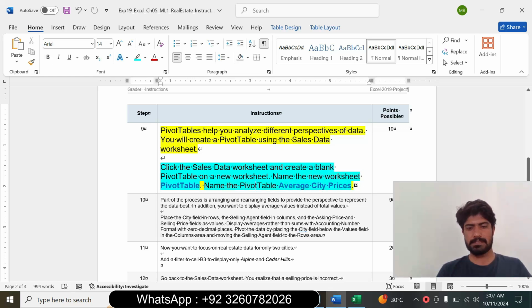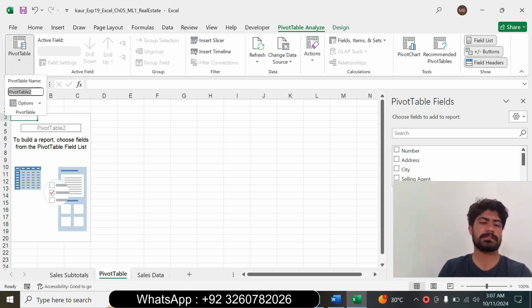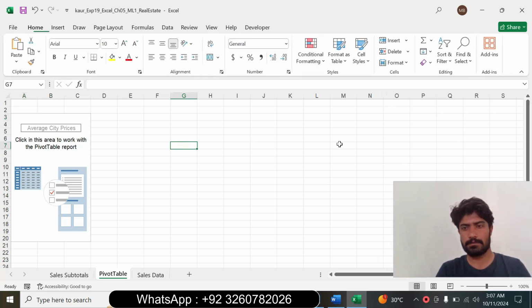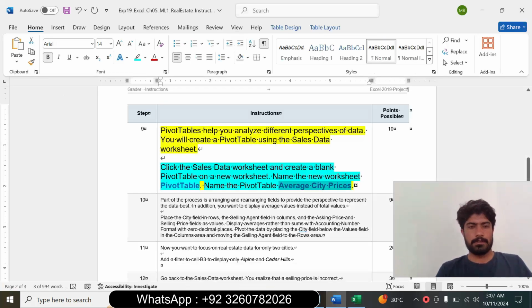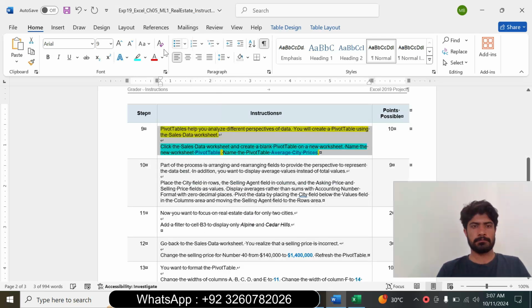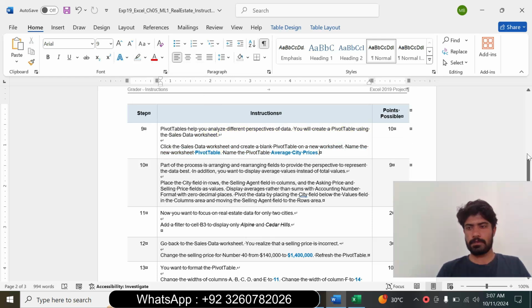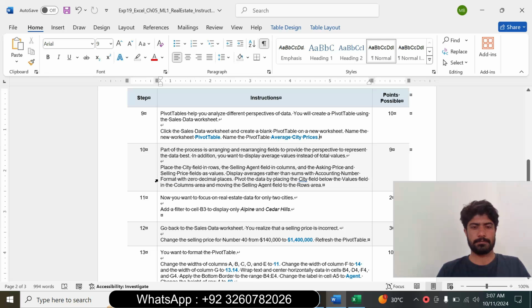Name the pivot table Average City Prices. Copy the name. Pivot table name is Average City Prices. Press enter. Okay. So step number 9 is complete. We can move to step number 10.